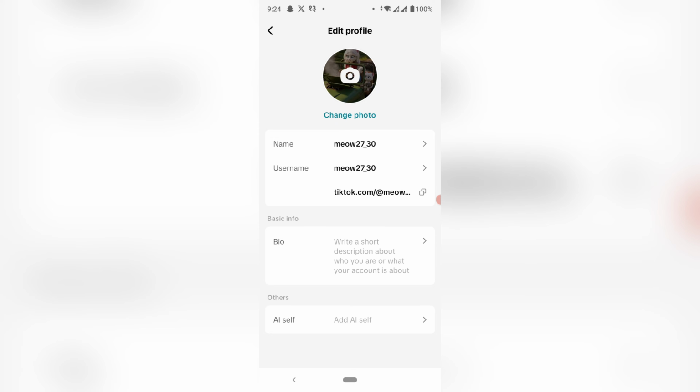After changing your username, your profile link will also change. Anyone using your old username will need the new one to find you. And that's it. We just learned how to change a TikTok username, where to find the option, and what limits apply.